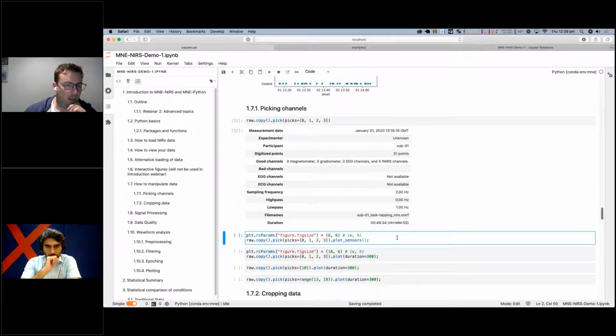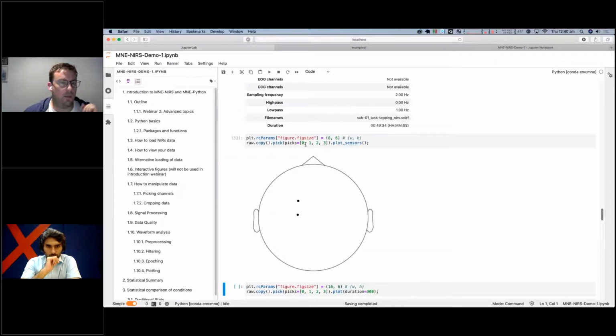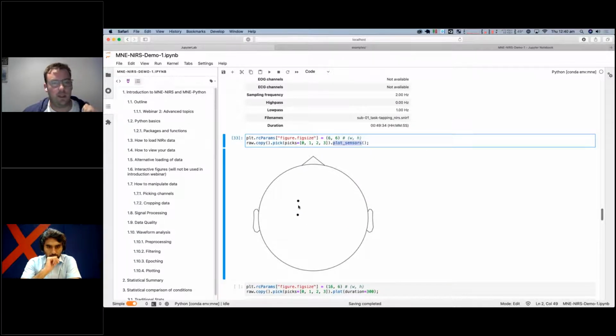And if you want to see where those sensors were on the head, you can say pick the first 4 channels and plot those sensors, and we can see that they exist here. And there's 2 of them because each channel has 2 wavelengths. So that's why we've got 4 channels, but only 2 physical channel locations.